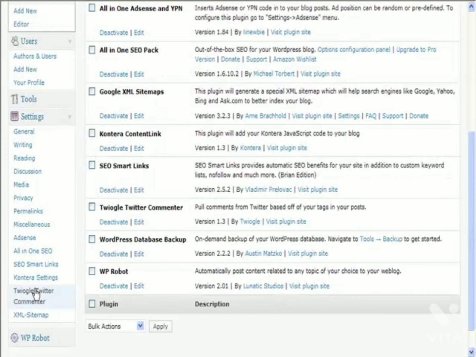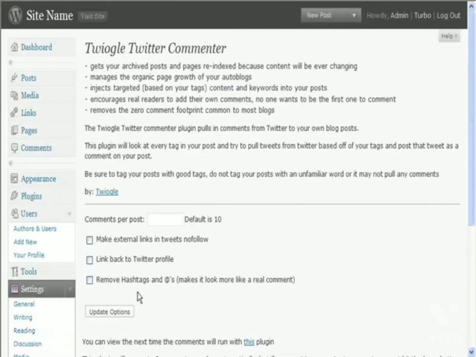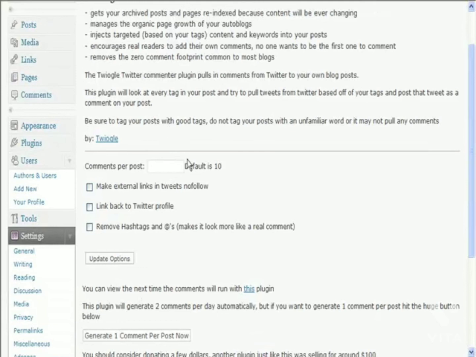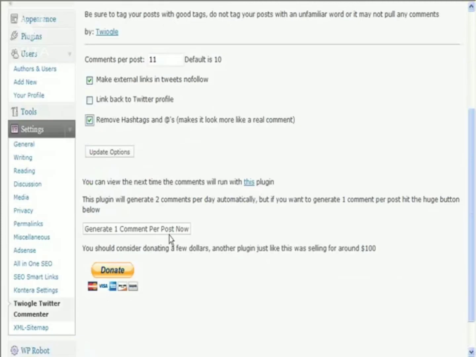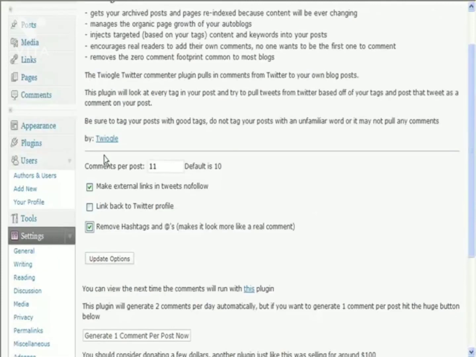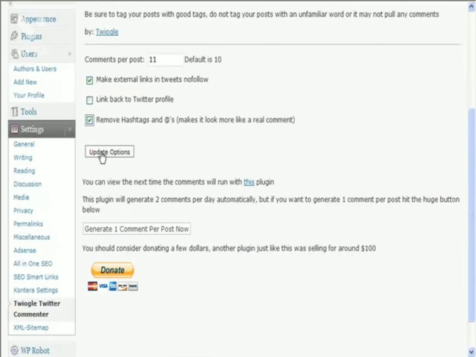So down here under settings we have our Tweogle Twitter commentator. So how many per post? Again, randomize this. Don't always make it the same. So this time we're going to make it 11. Yes, we want to have tweets as no follow. We don't want that. And again, let's take these off, make it look like a real comment. So there you are. You can just have a look through that. We can update our options. So we update our options and save these changes.